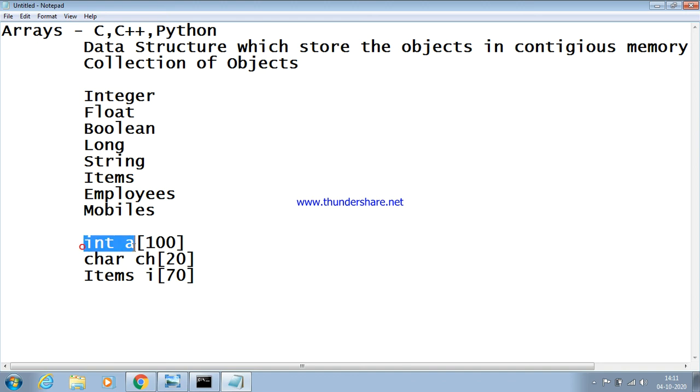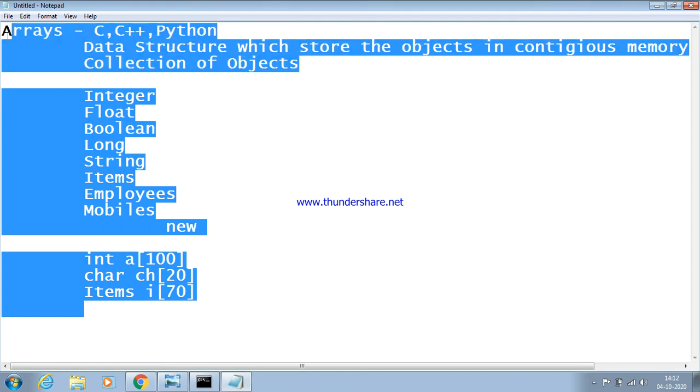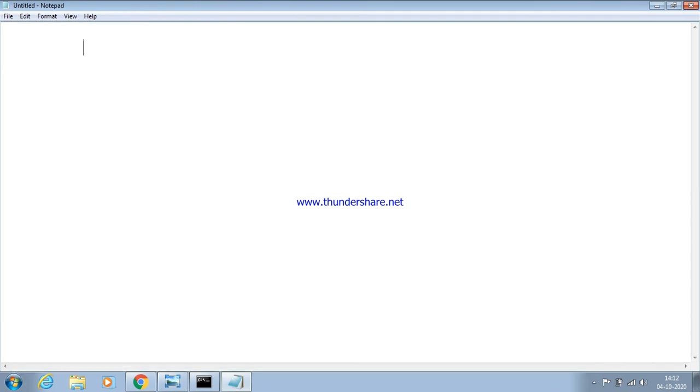But in Java, we need to create the instance of an object by allocating memory for that object. Like C++ creates arrays using a new operator, Java also creates arrays with the help of the new operator. So the new operator is used to allocate memory for a particular object. How? We just see an example or syntax.